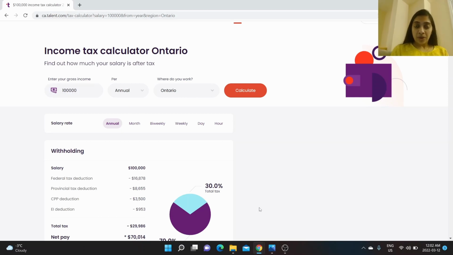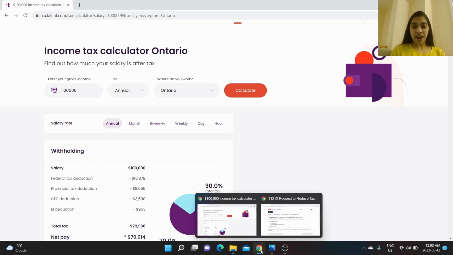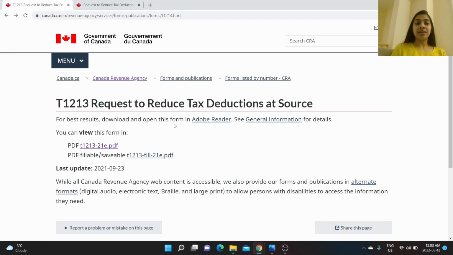So what is it that we can do to be able to get higher net pay per salary slip compared to at the end of the year? CRA itself provides a form to employees which could be filled out before the tax year in order to use the deductions which they could otherwise have used at the end of the year, before even the tax year starts. So that form is nothing but the T1213 request form to reduce tax deductions at source.